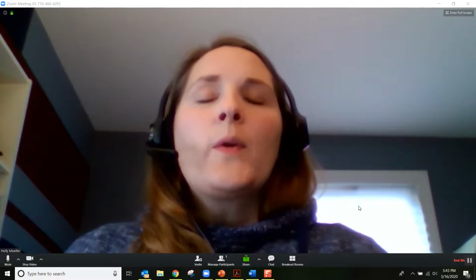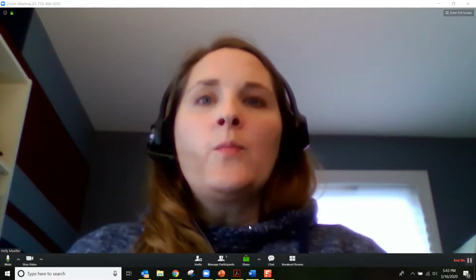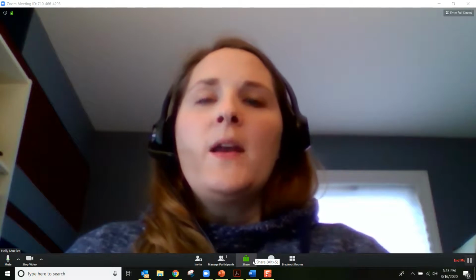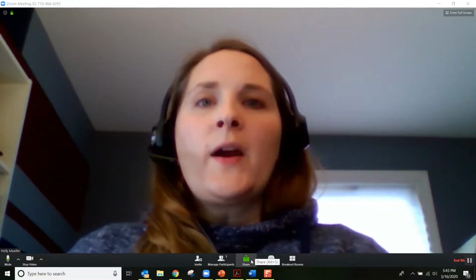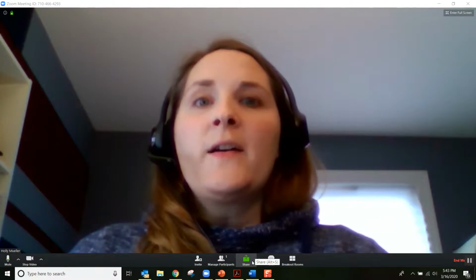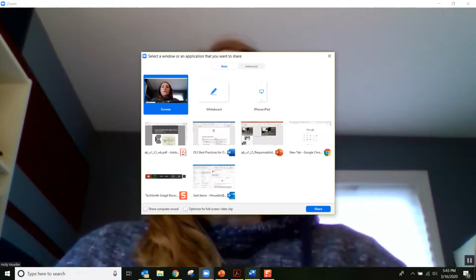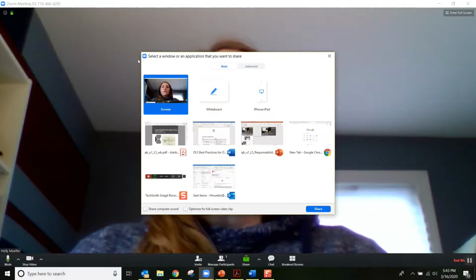When you have a Zoom window open and you move your mouse around inside it, you can see this toolbar at the bottom. In the very middle, you'll see this green square with the arrow pointing up that says Share. To share your screen, you'll just click on that button and you'll see a window that will pop up and it'll ask you what it is that you want to share.